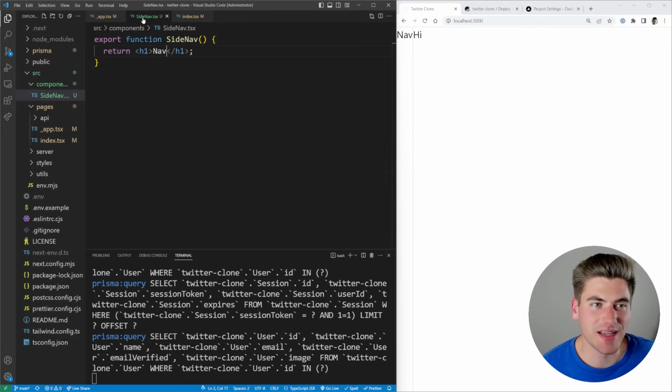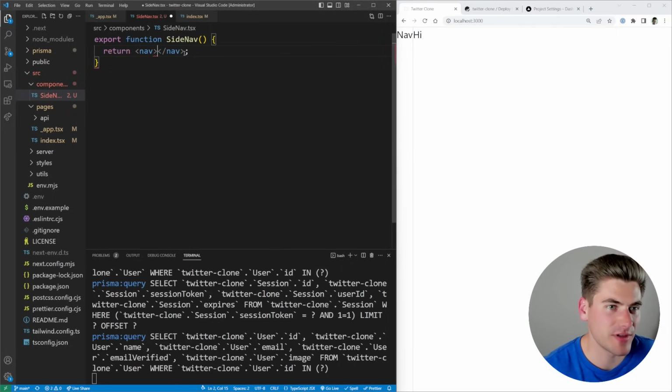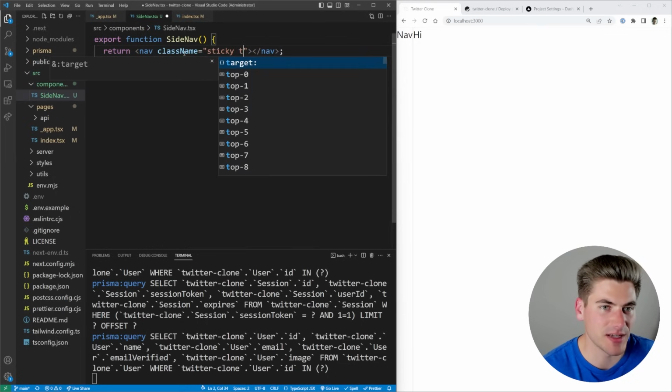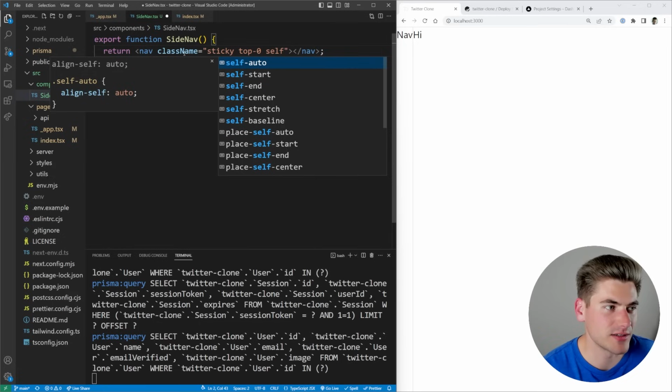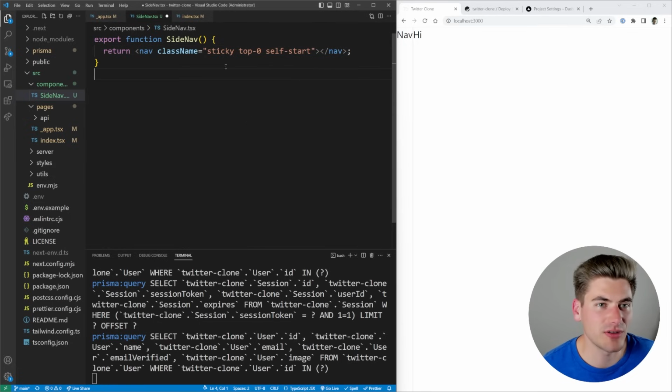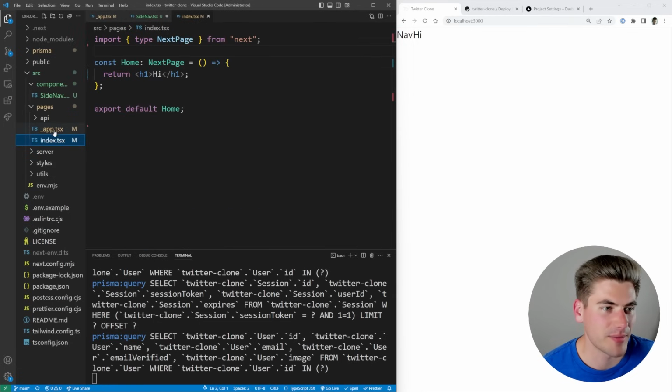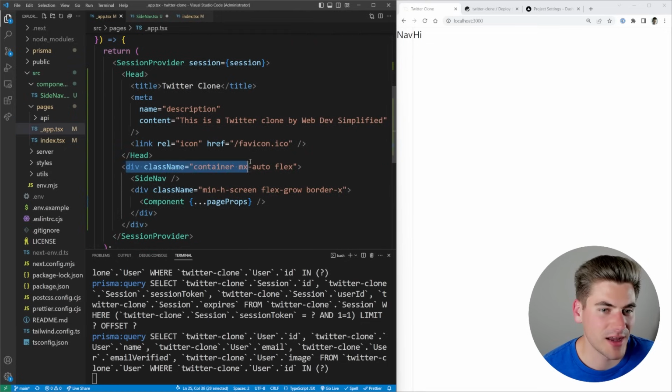Now, if we jump into that side nav, we can start giving it some styles. So I'm going to remove that text. We're going to use a nav here, and I'm going to give it some classes. And we know for a fact we want this to be sticky to the top. So we'll say sticky and top-0. And we want to make sure that this is aligned to the start of our page, because it is currently inside of a flex container. If we just go over to our app here, you can see that we are inside of a flex container. So we want to make sure that this is stuck to the top of our flex container. That's going to work fine.